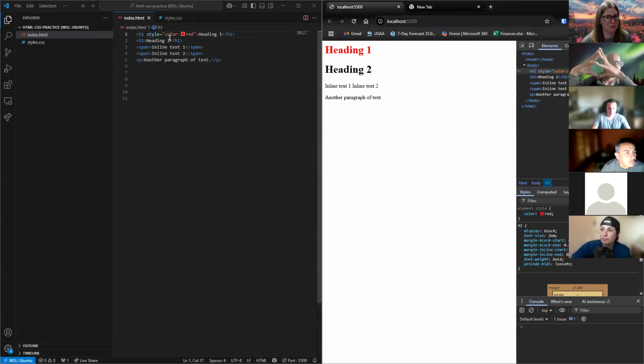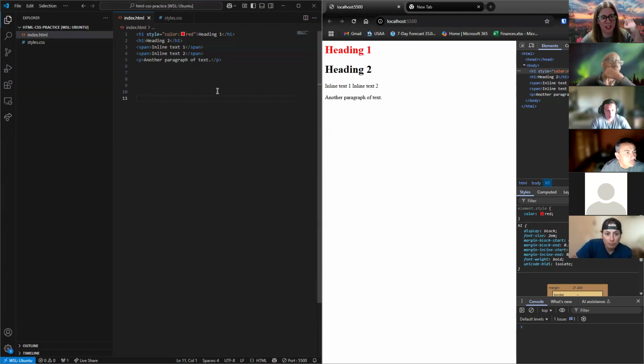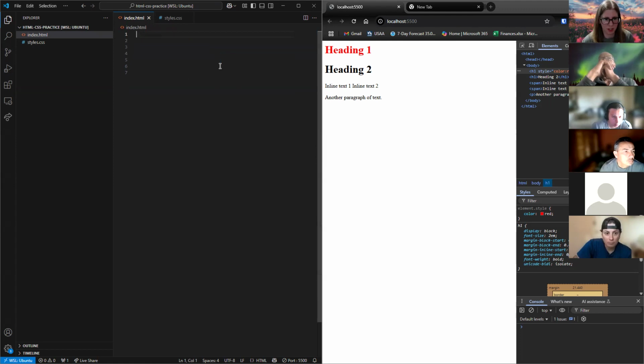Perfect. This is a good way to get a hang of CSS initially, but it is not a good way to actually build out your website. You don't want to throw a ton of inline styles in here. So most of the time you're going to be using something called a style sheet. So I'm going to remove this completely, and we're just going to go with the README so we don't get confused. First things first, we can create an internal style sheet.